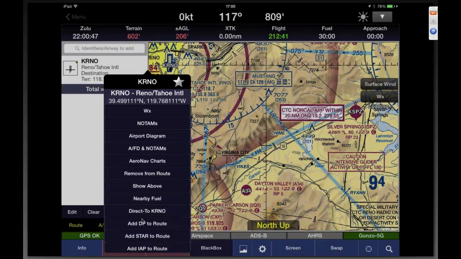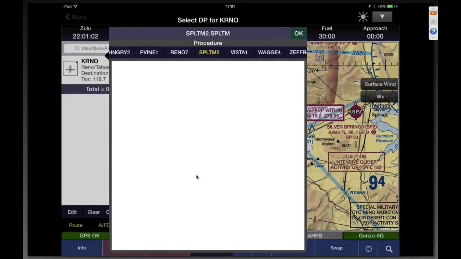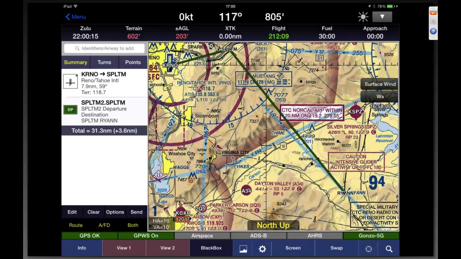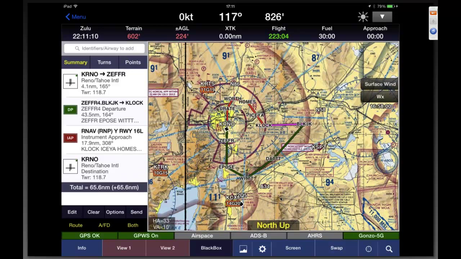So up here, I've selected Reno, add departure. I've selected this departure procedure. It was straightforward. There weren't a lot of options to it, in terms of point of termination. Hit the OK button, and then it's right there. If I had a course line that was already in effect, this would be joined to that course line.